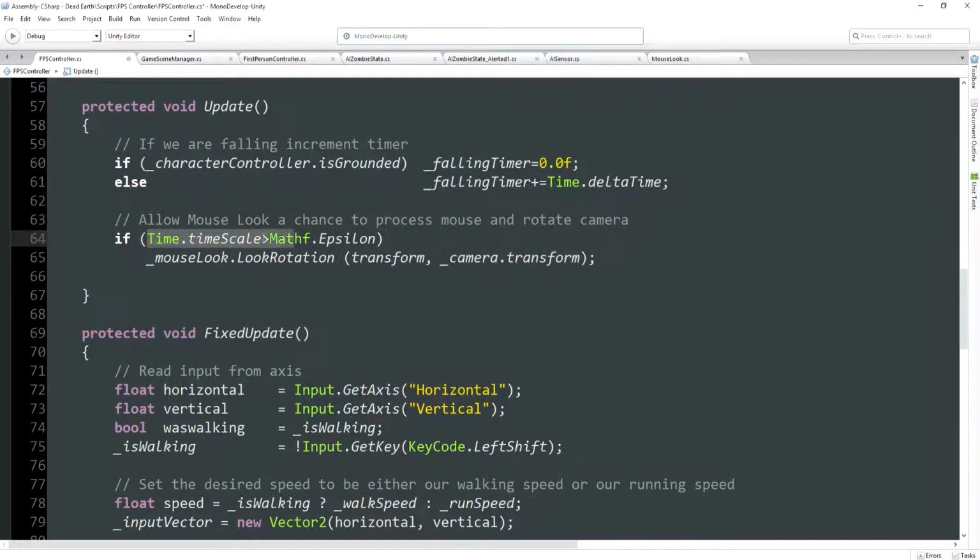I just check that the time scale isn't set to 0, such as if, for example, we'd paused the system and we'd set Time.timeScale to 0, because the look rotation function will generate a load of NaN errors if you do that. Okay, so we just want to make sure that if the game's paused or you've set timescale to 0, we don't still call this function. When this function returns, our character controller and our camera will be oriented in the correct direction.